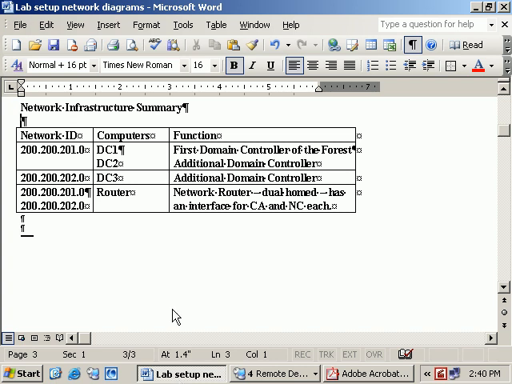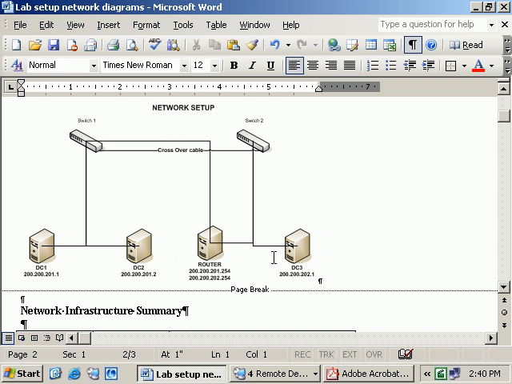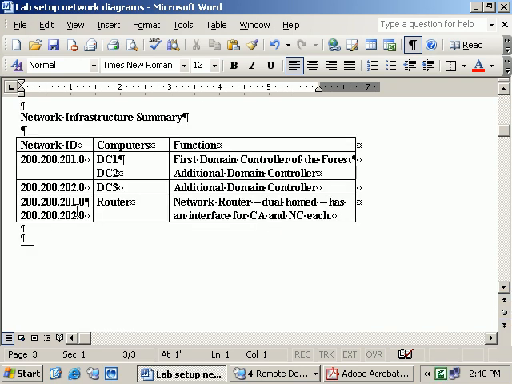Alrighty, to summarize, let's go back one screen up. This is the network we set up. All of them are set up correctly at this point, and this is what has happened so far. We have 2 networks. In the network ID of 200.200.201.0, we have 2 computers, DC1, DC2. These are the first and the additional domain controllers of the benandbrady.com domain. Then on the second network, whose ID is 200.200.202.0, we have just 1 computer, namely DC3, which is the additional domain controller of the benandbrady.com domain.